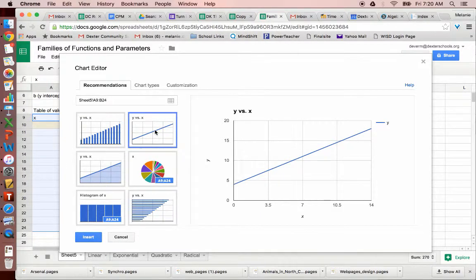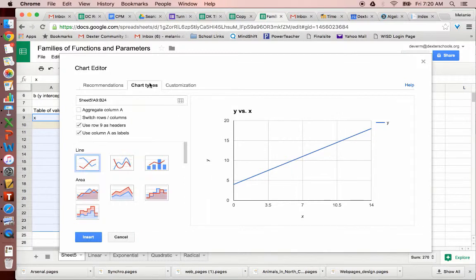This y versus x with a line is a nice option. That creates a smooth line. And you can see as I hover over it, I can see the individual points on it. That's great. That's cool. There's also another type if you would like.